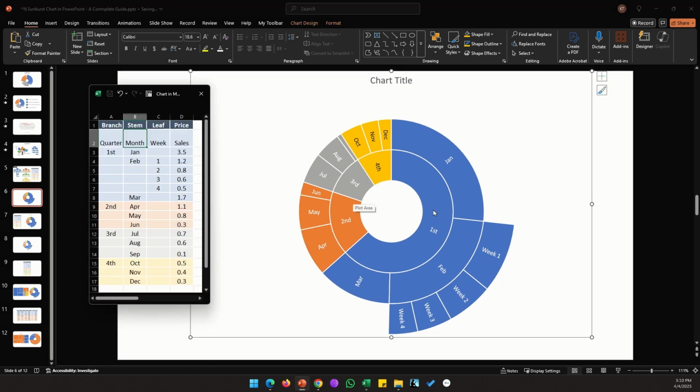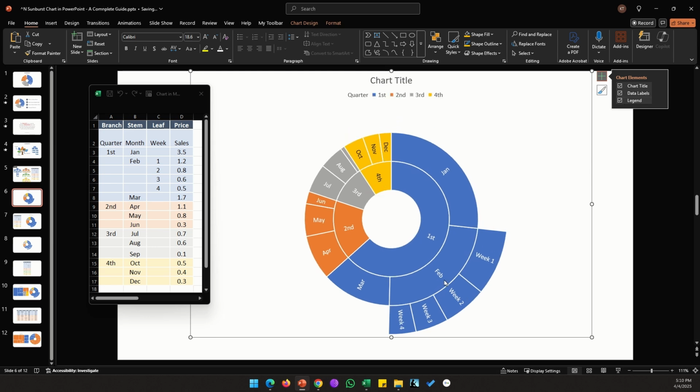Okay, so let's understand this chart. At the top, we have title. We don't seem to have legend right now, which is easy to enable. Just click on this plus sign in the top right corner and click on legend. So we have three rings in this chart. The first ring is showing the quarter data, which is the first column. The second column is the stem, which are these months. And the third column is the leaf column. And we just have 4 weeks of data.